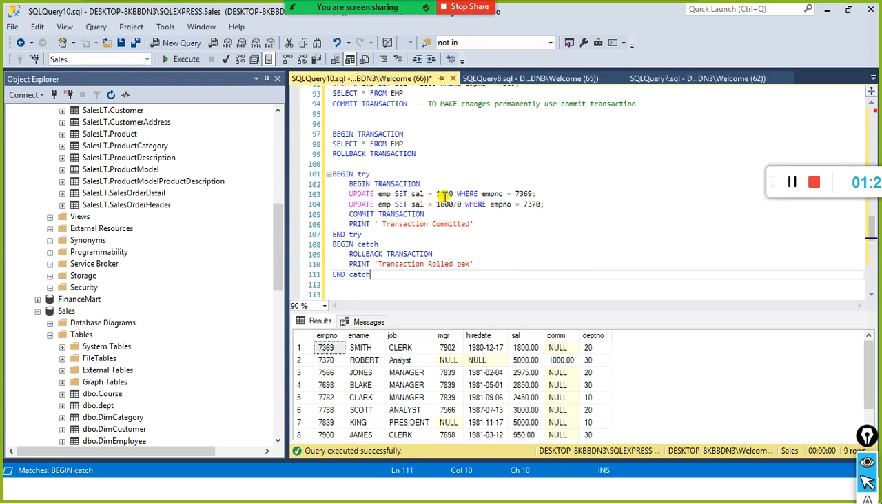So here, change the salary to 1800 for the employee 7369, and for 7370 you divide this salary by 0. Okay, and then do commit transaction.